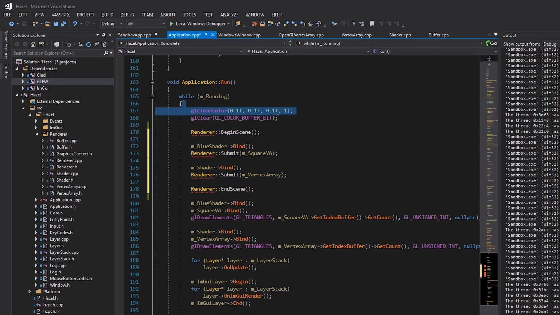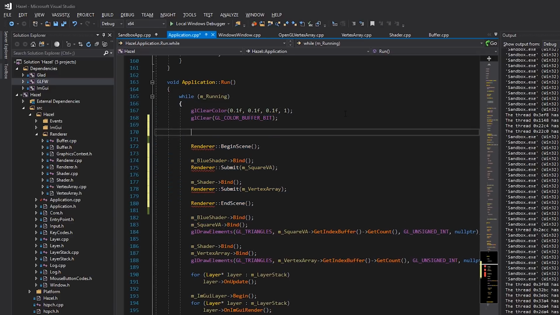Now, in terms of this clear color, this is going to live somewhere else. So the renderer is the high level class, right? A renderer is a full-on renderer, right?